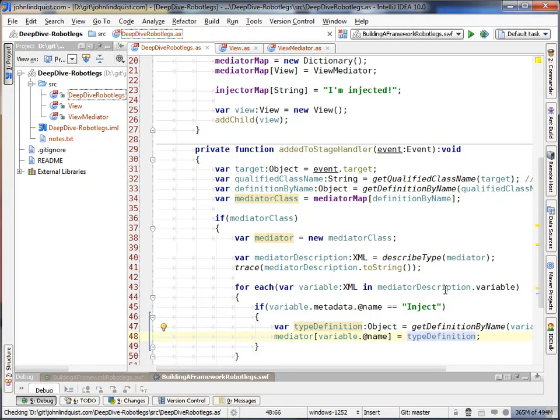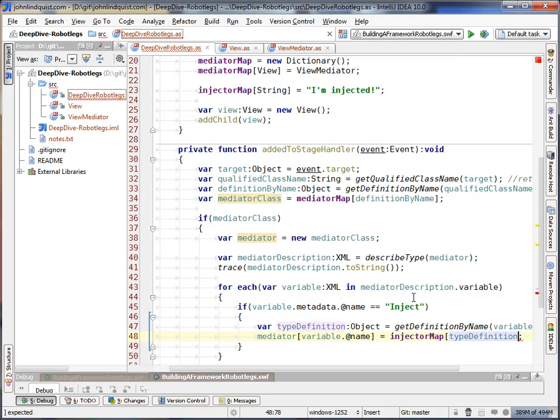And we're actually going to use this type definition to look up what it is in the injector map. So with our injector map, we will find what these types are.